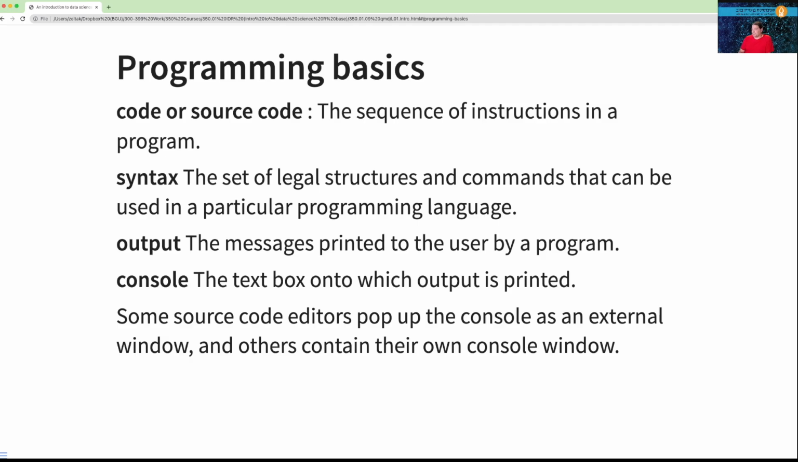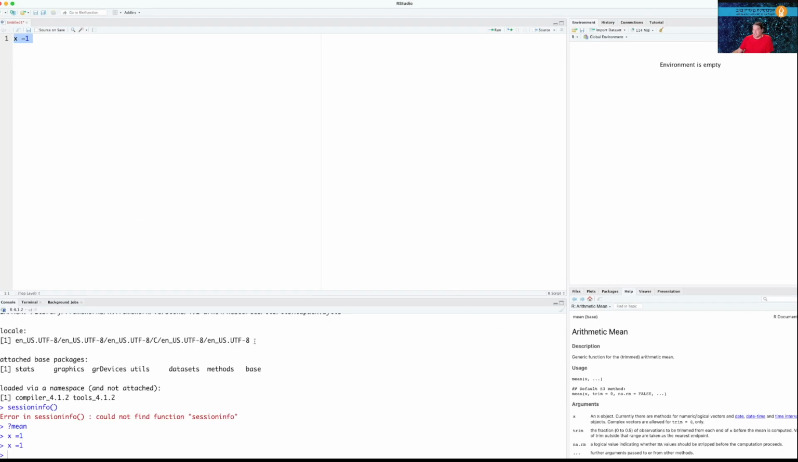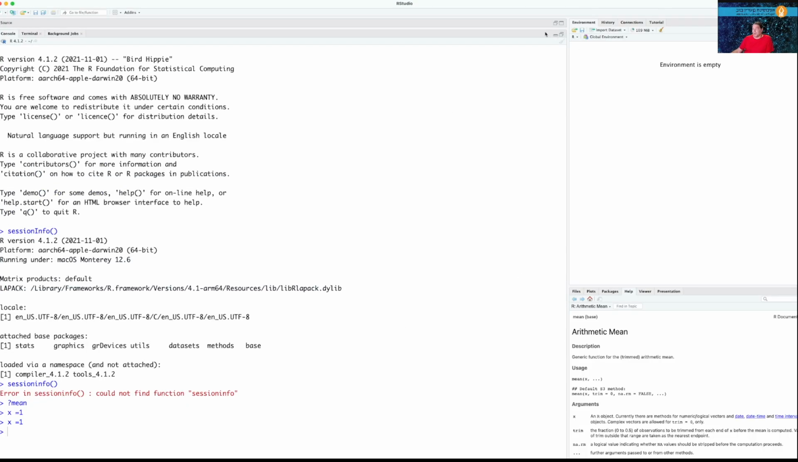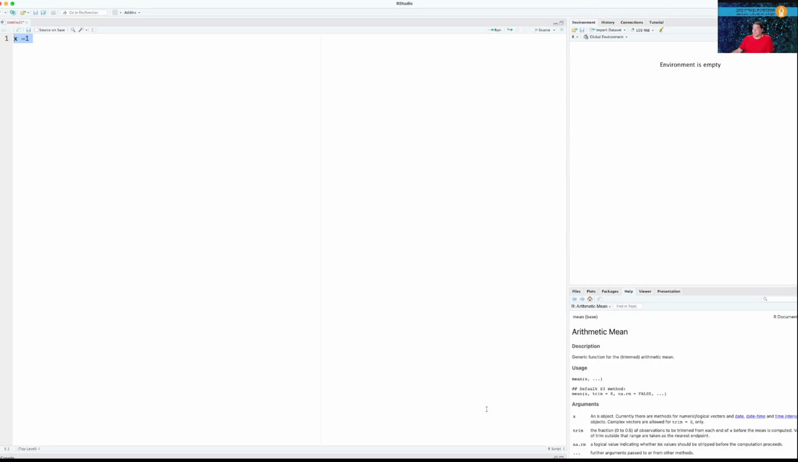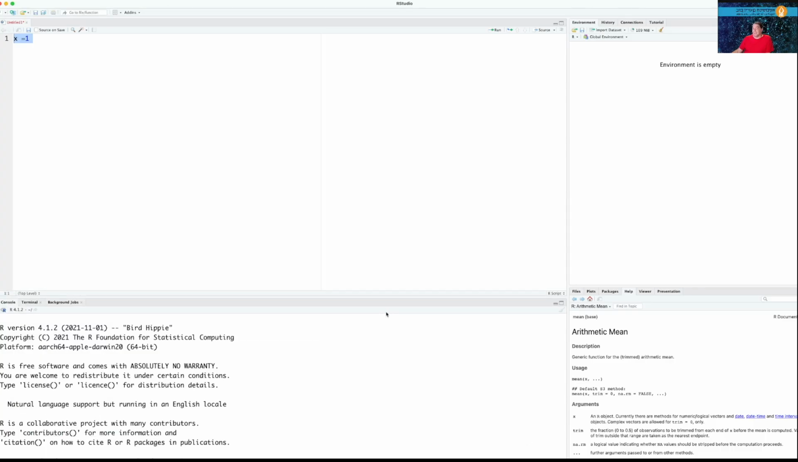Output is the messages printed to the user by the program. Console, as you've seen before, is a text box or a panel where all our output is printed. Some source code editors pop up the console as an external window, and others contain their own console window. In R, as you can see, you can either have it embedded, or you can even increase the size or decrease the size based on your need.